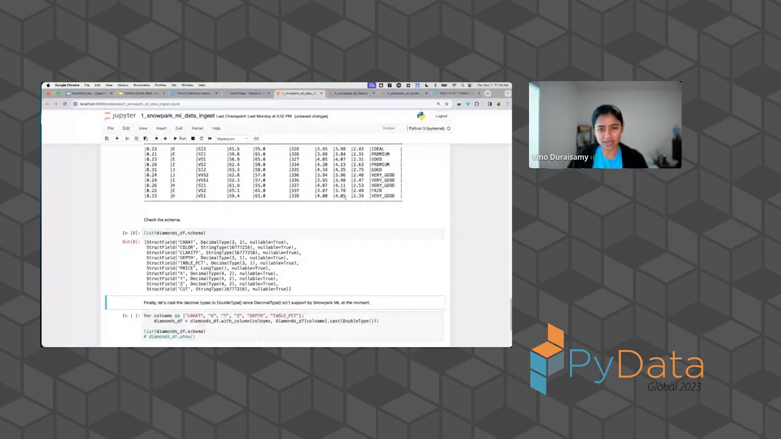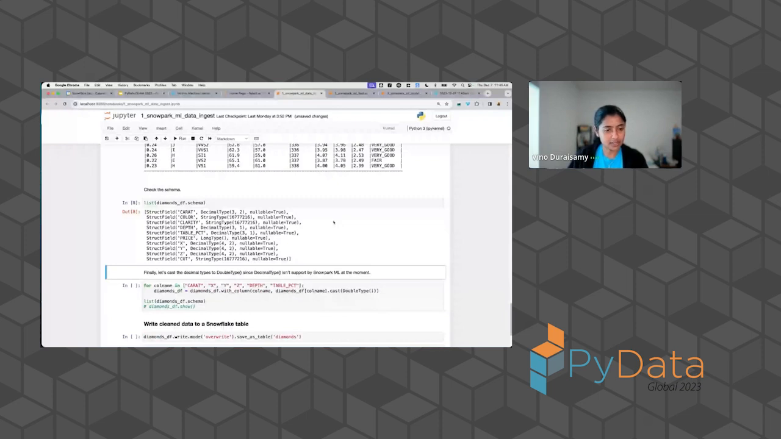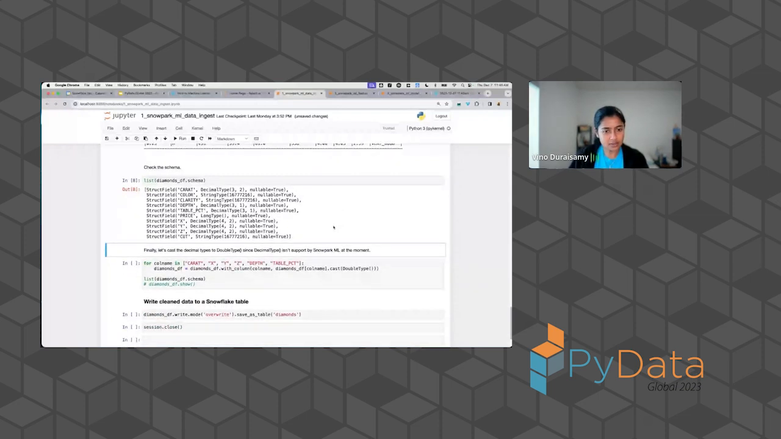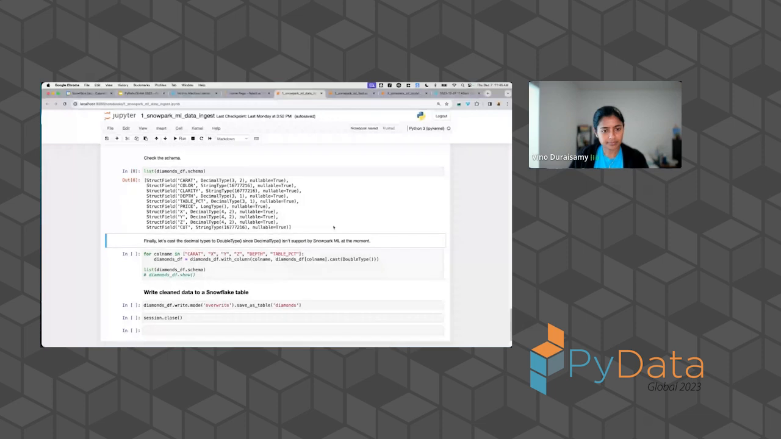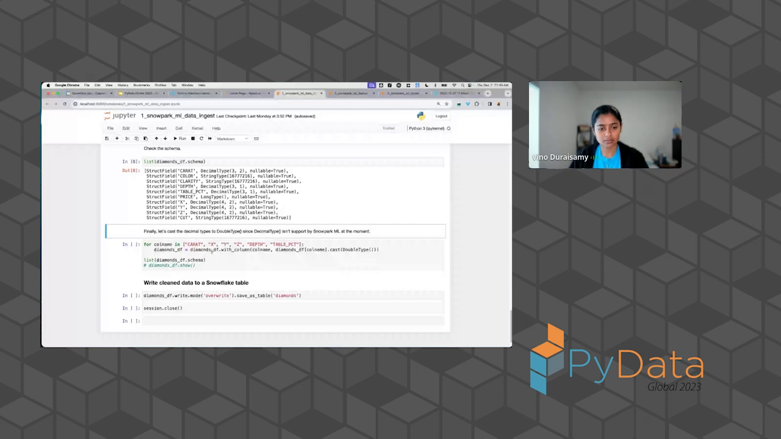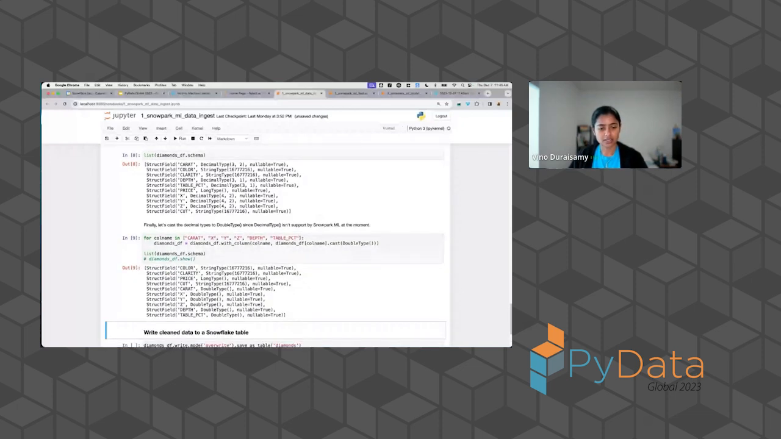Some of these are nullable, some not nullable. As I can see, carat is of decimal type. There are a bunch of strings, decimal types and long types. One of the caveats is that currently Snowpark ML does not support the decimal type, so I'm going to convert all these columns from decimal to double and then see what that looks like. As you can see, I was able to convert all of them into double.